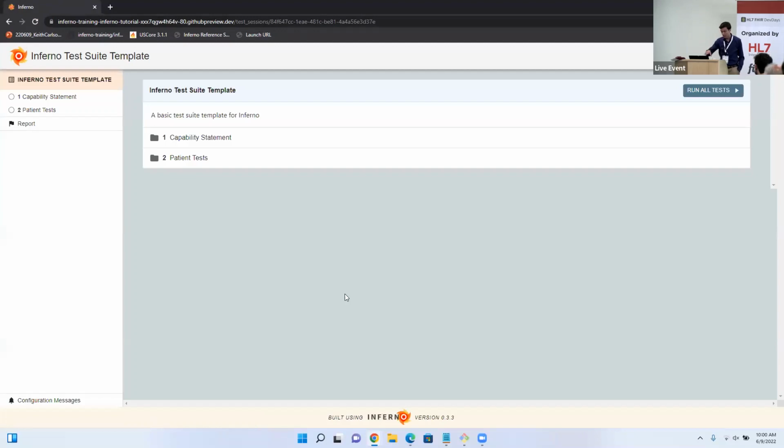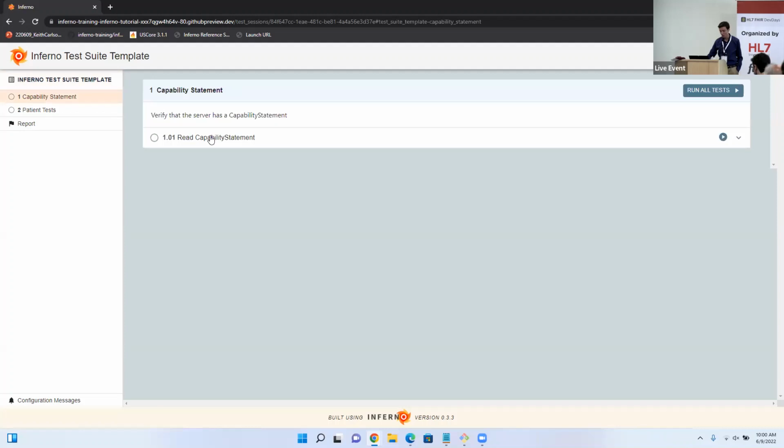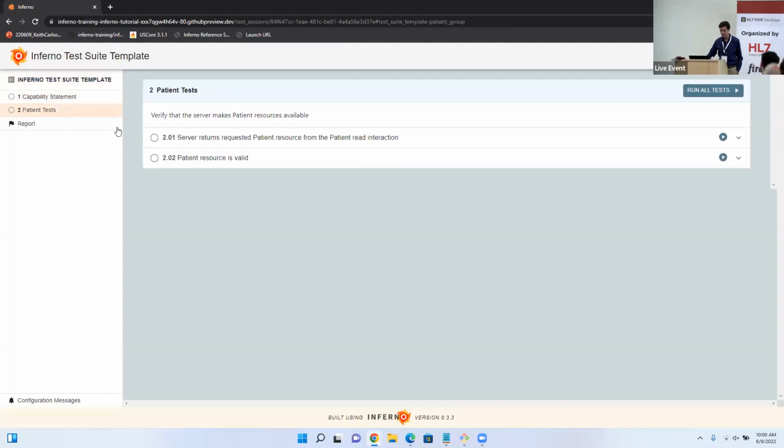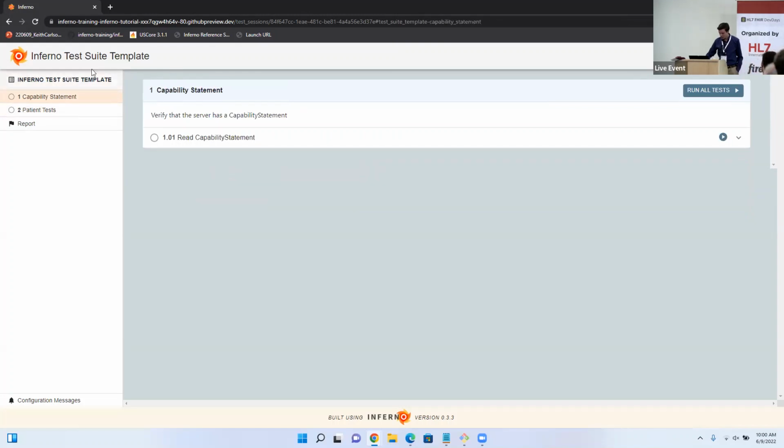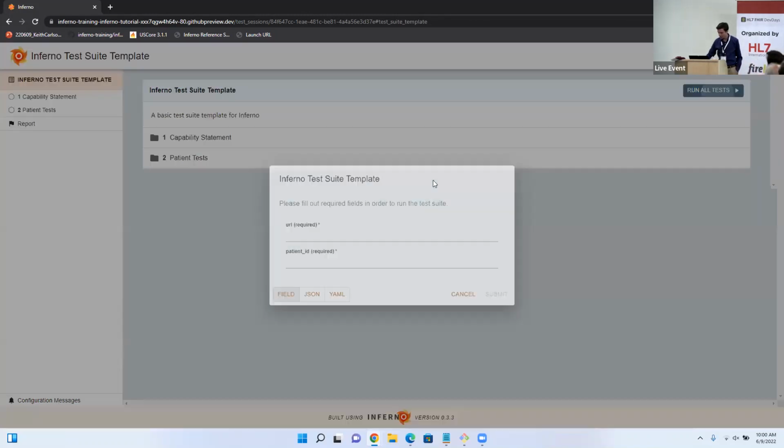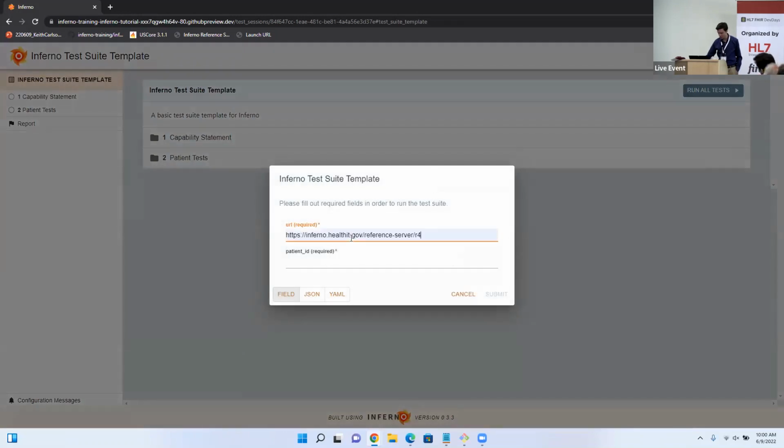When we go into here and paste that, if you're local, you would just type in localhost. You now see the UI for the Inferno test suite template. This is what's included in the template. We have a simple read capability statement test, and then a test to read a patient and validate the patient resource. Let's go ahead and run this super quick. I can just put in the Inferno reference server.